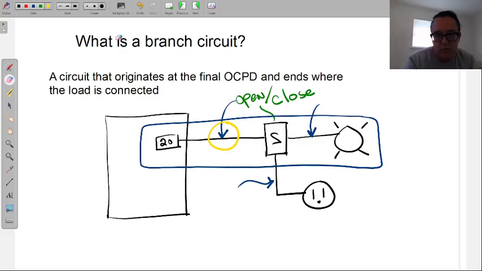So unless anybody wants to draw this out, I'm going to add that as a note, giving a little bit of time here for any pictures that you want to take, and just give you the note now that I'm going to write. The switch does not interrupt the branch circuit. The switch is part of the branch circuit.